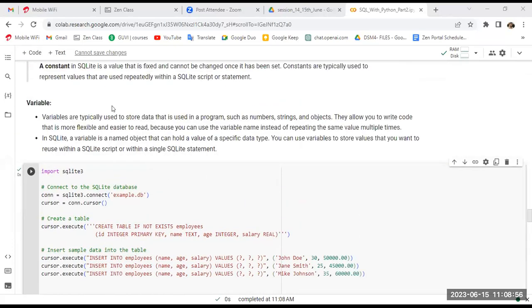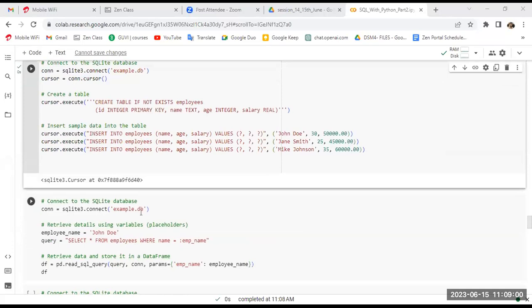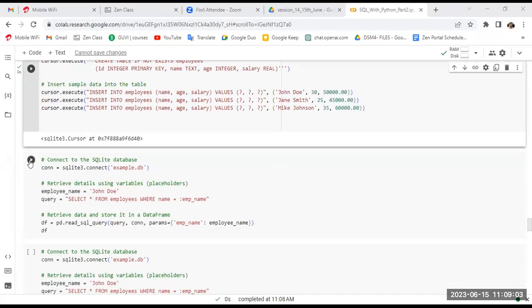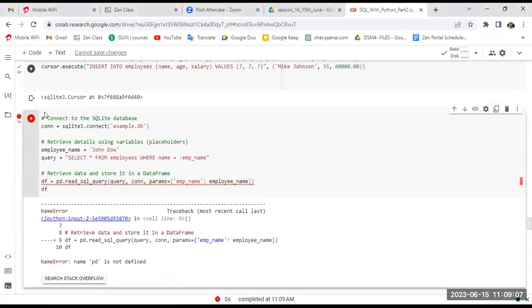Yes. This one we were talking about, that variable kind of stuff, and I created the variable. Now I'm trying to run this code. Example.db. Okay, so pd was not defined due to that. Let me.